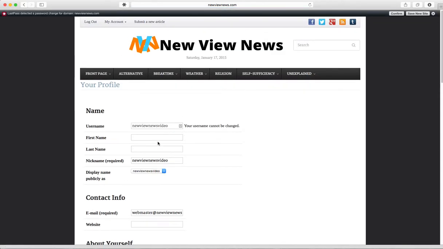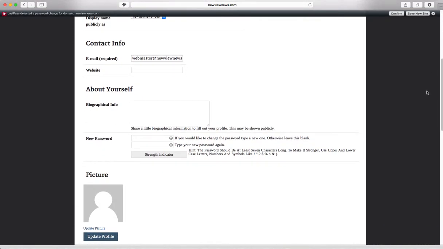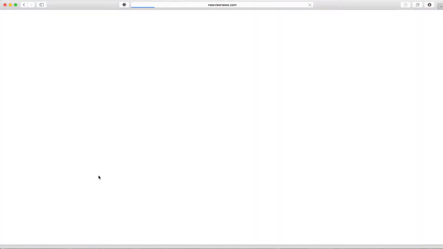This is where you can change your username, add your first and last name or a pseudonym. You can change your email address, add your own website. Do put together a nice little biography about you. That'd be nice to have with everybody's articles. And you can select a profile picture right here. That's pretty easy. We'll go ahead and do that right now.